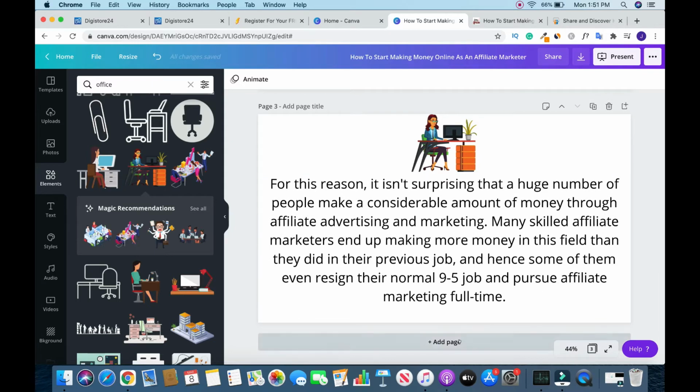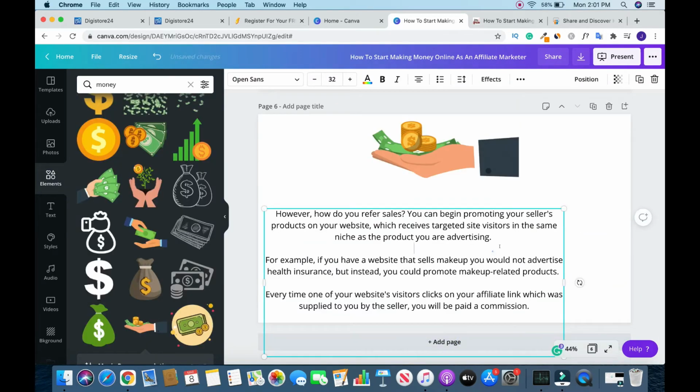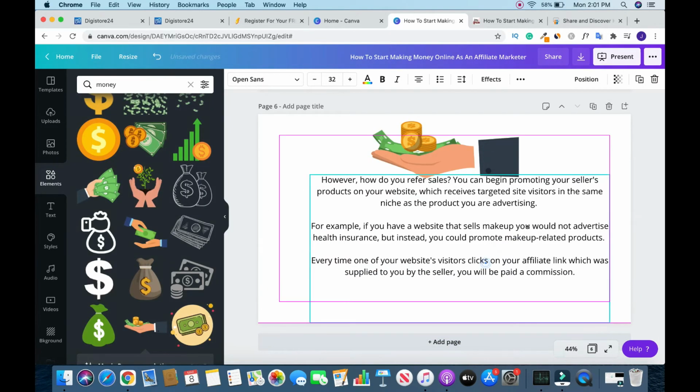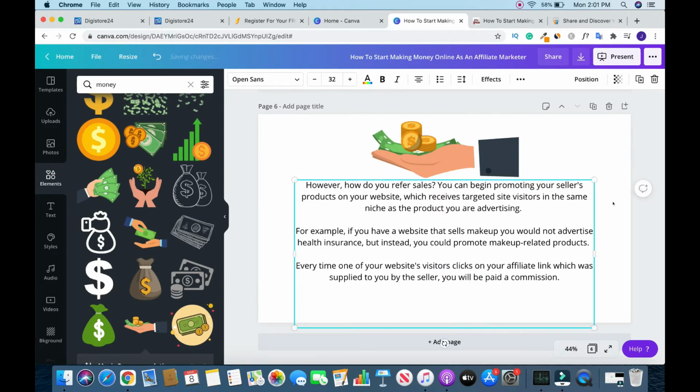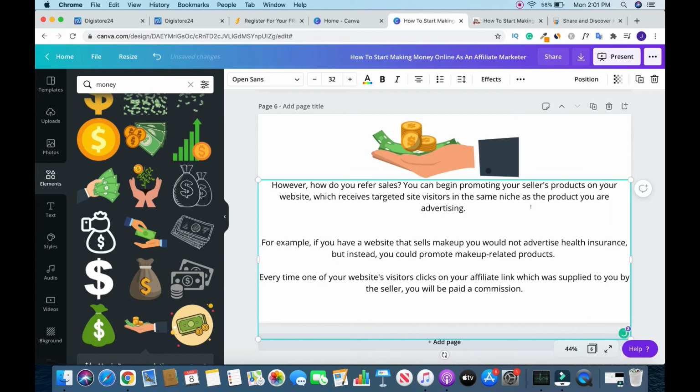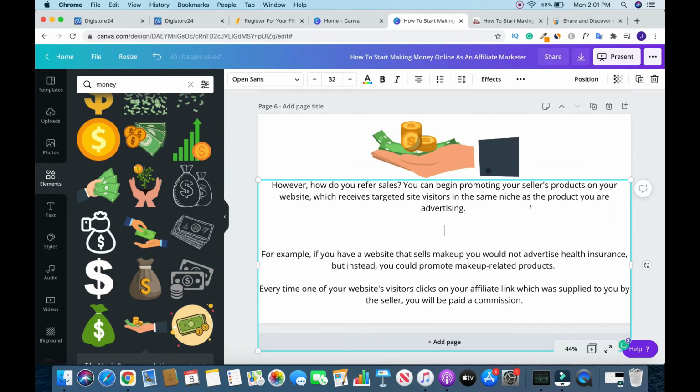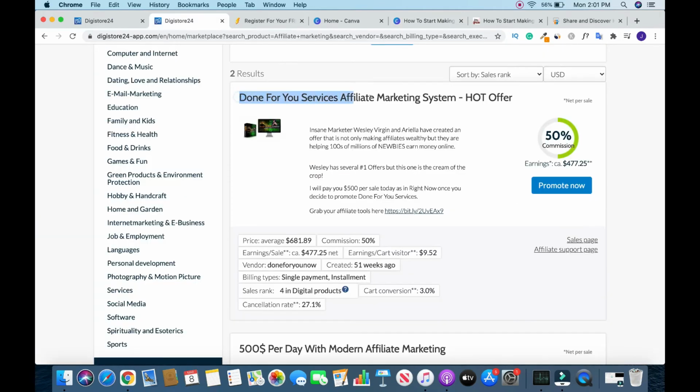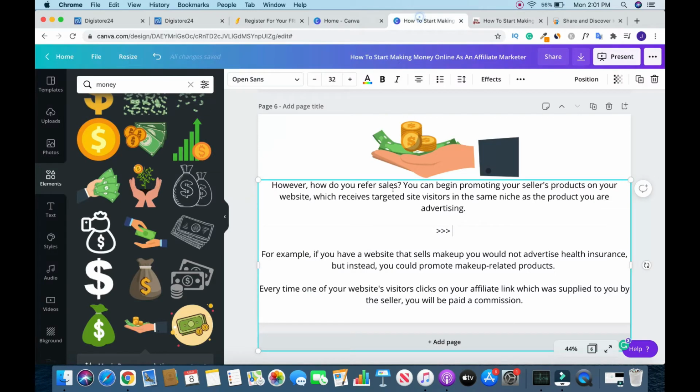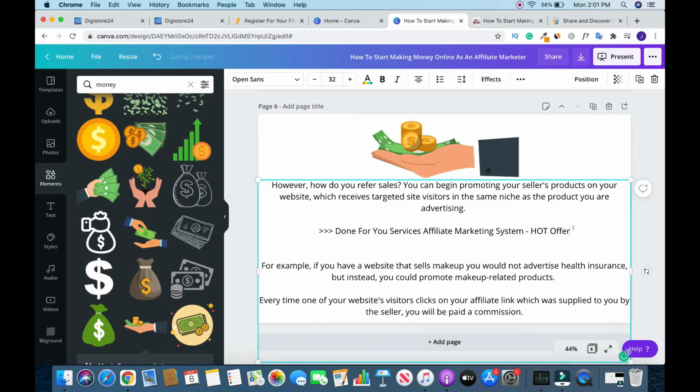Then I'll move on. I'll try and reduce this text more because I'm gonna add the link and stuff. So let's go down. I'll add a call to action. So enter. I'll copy this, right click, copy, and I'll go back and I'll paste it, and this one as well.